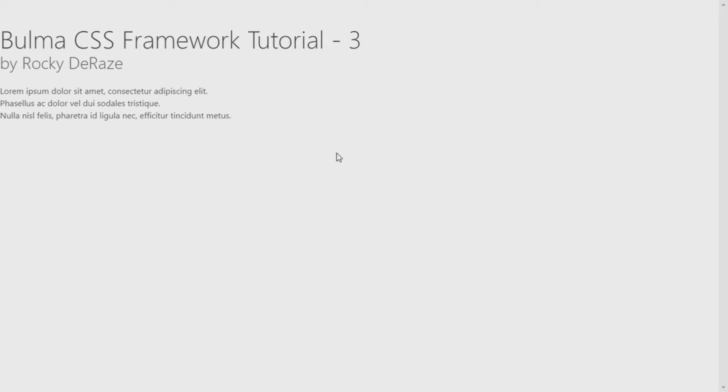Pull up JS Fiddle or any other text editor and start working along with me so that you can, as usual, have a practical experience.